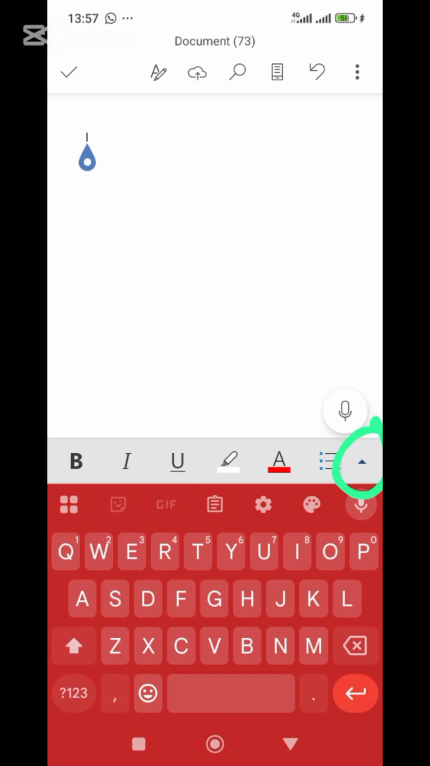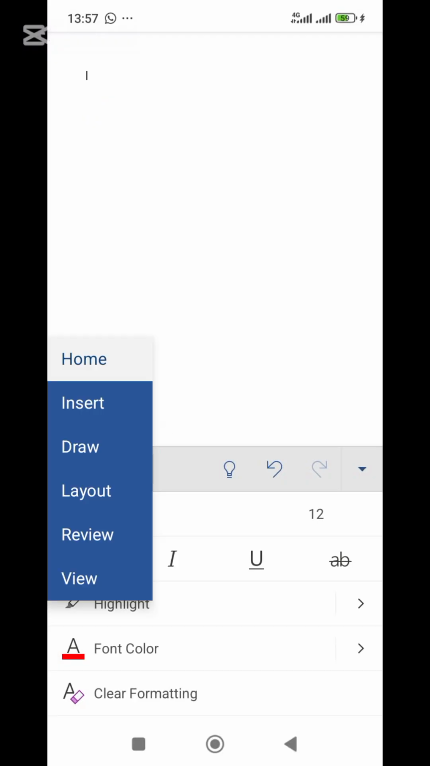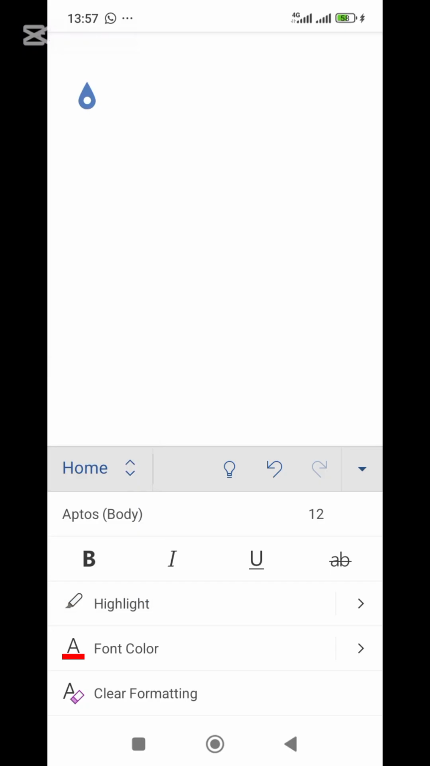From there, look at it. I can touch that one for more options. And I'm in Home, right? So now as you can see, I select that Home, and it will show me more options. If I touch that Home, I see other options. It starts with Draw, Layout, Review. I can select any one, but Home, Insert, Review, and View are the best ones for us using it free. I just go back.